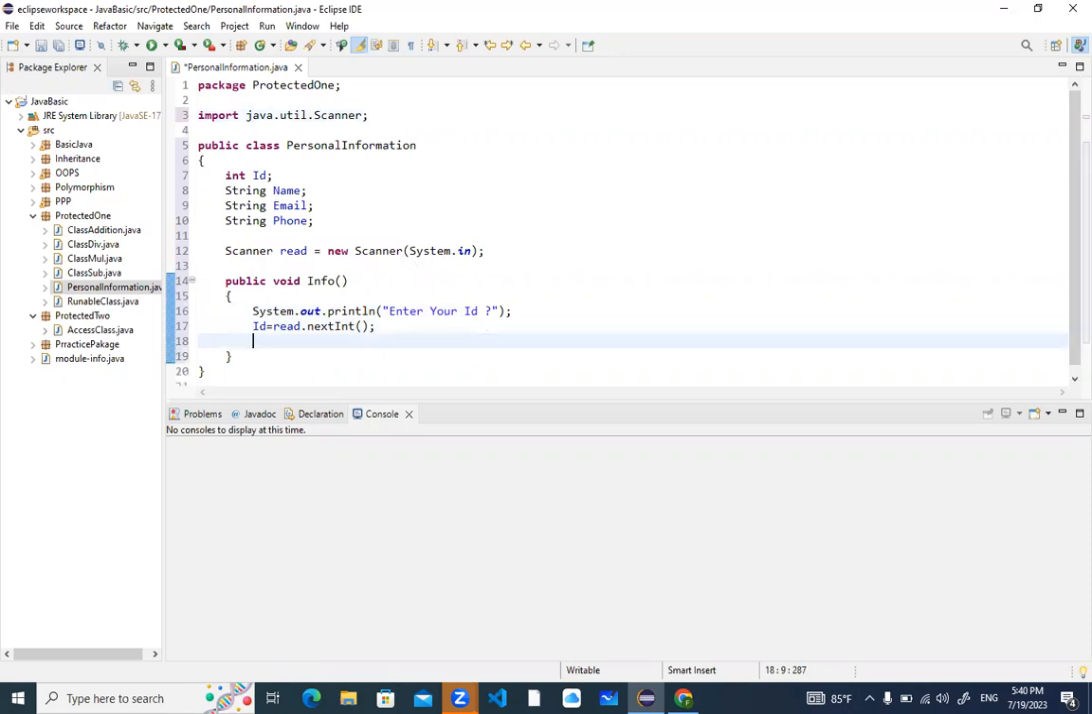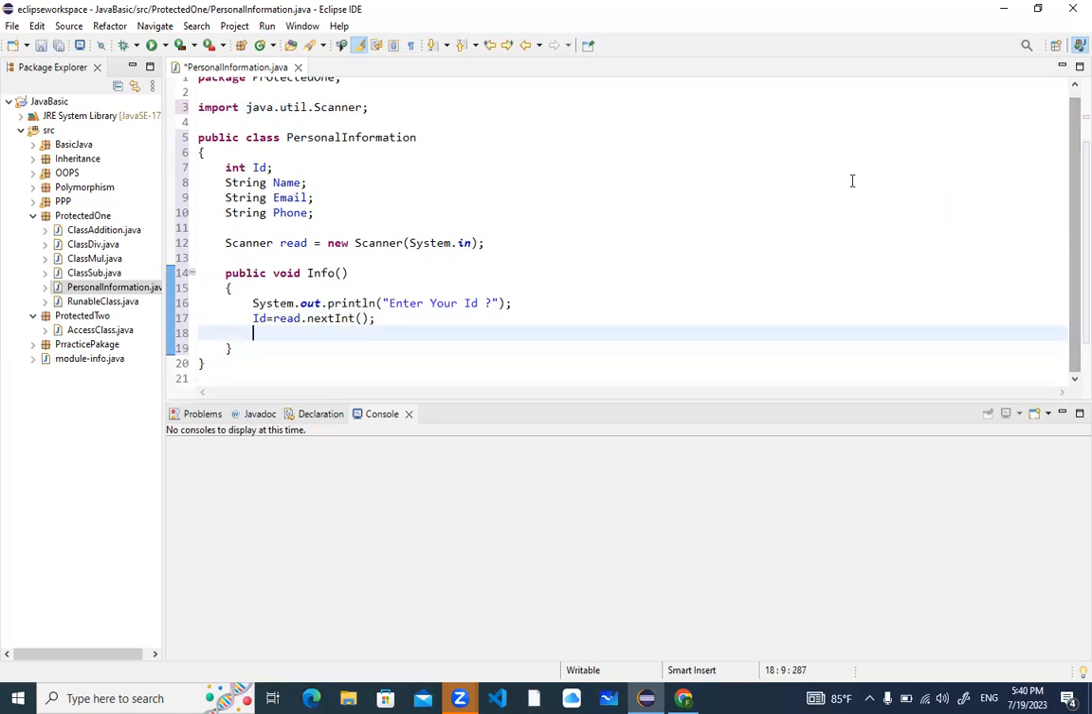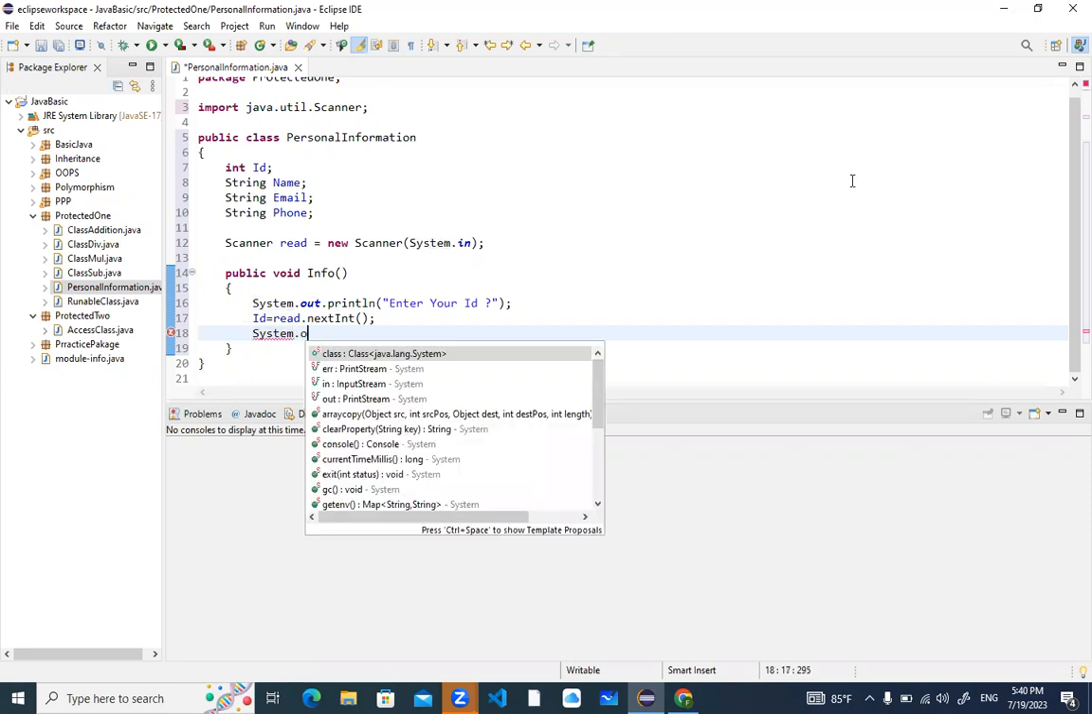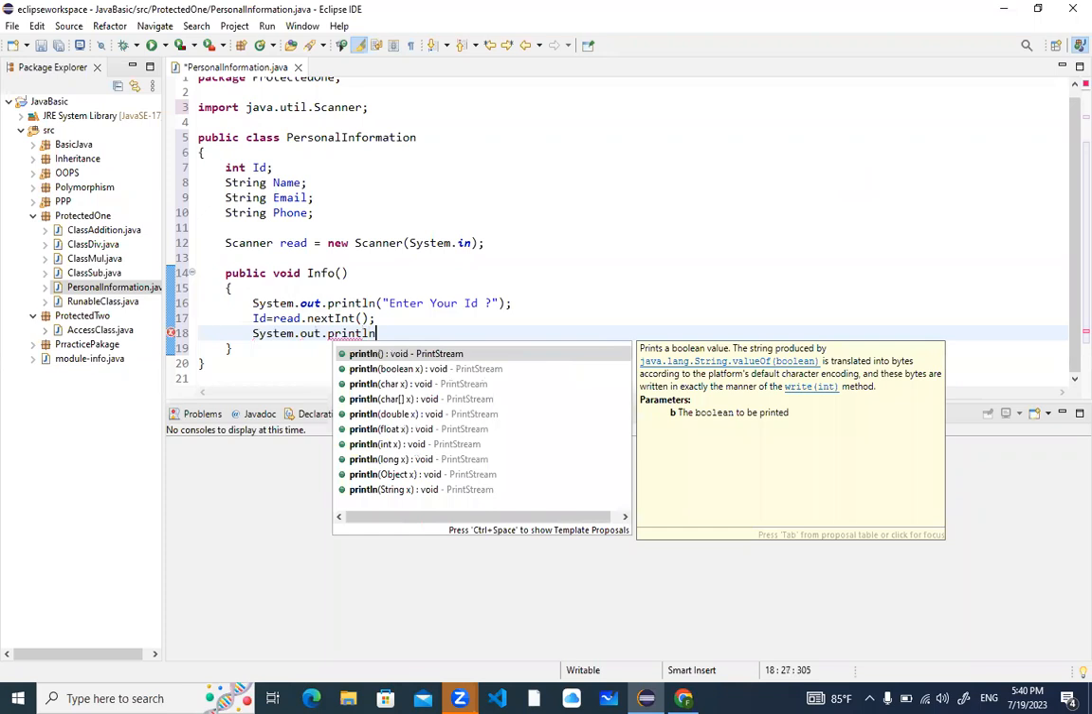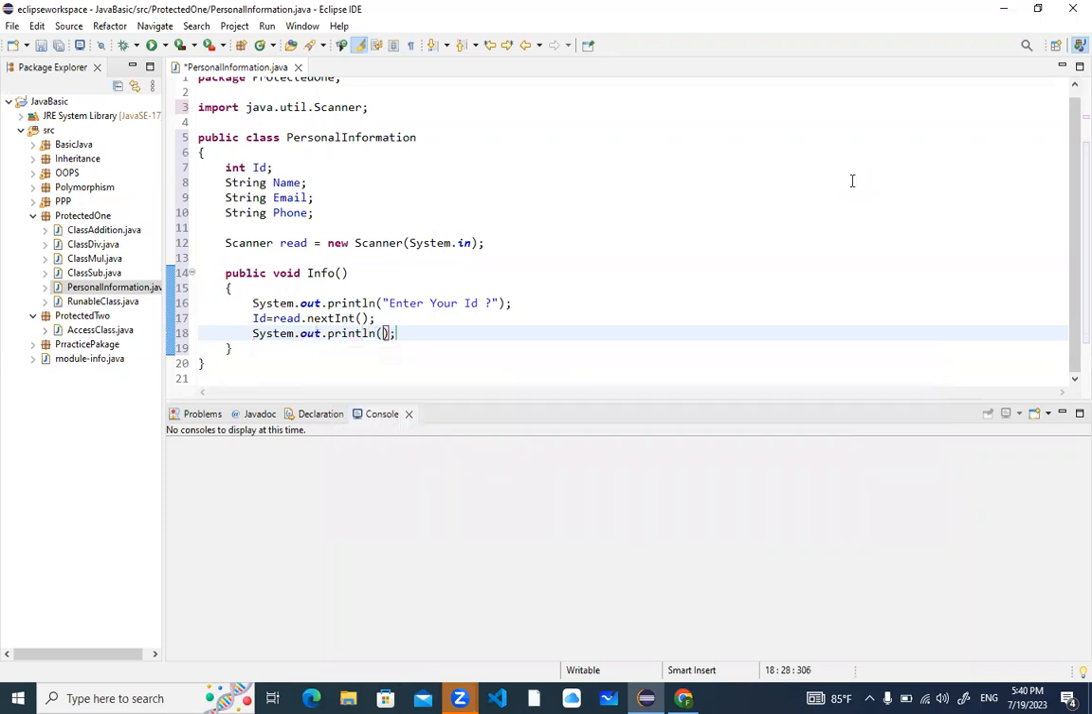Now my next task is to read the name. System.out.println, and inside that, I would say enter your name.